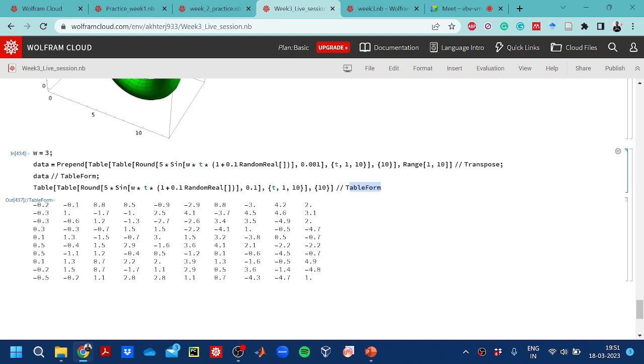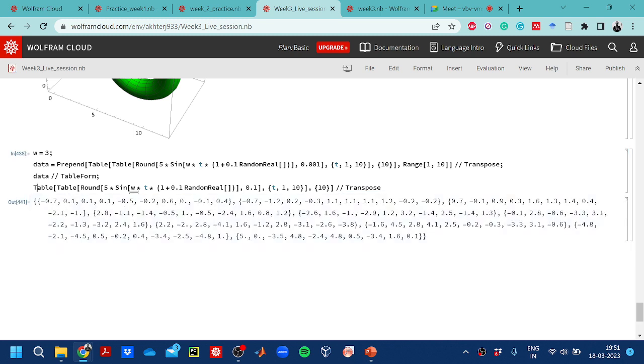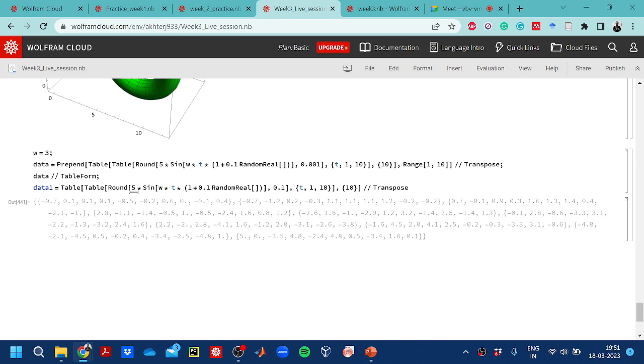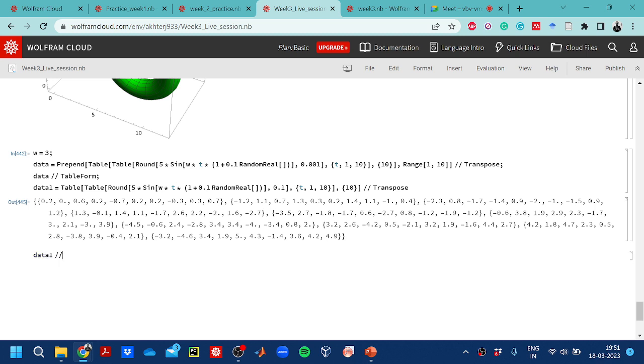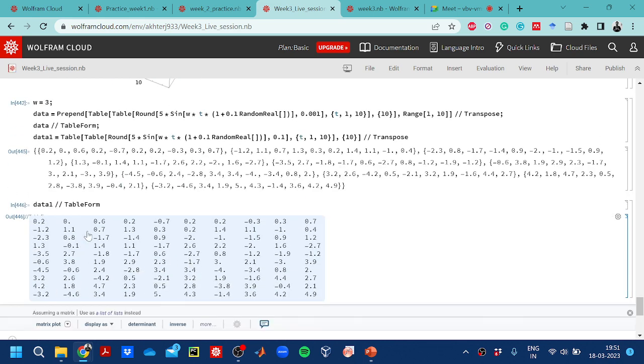Now suppose we want to transpose this. For that we have to write down the following command, Transpose, and suppose we store the data. So data1 equal to this, and if we want to visualize data1 in table form, we have to write this. Yeah. So now each row corresponds to one experiment. This is our first experimental observation, this is our second, and this is the third time we repeat the experiment. This is the fourth time, and this the fifth time. So this is how we get this data set out of this known function.